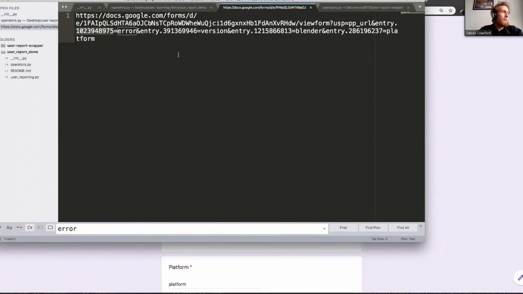So this entry dot, and then it's 1023, etc. That is the ID of that question in the form. And so now we can basically hijack this and fill out whatever we want. So instead of error, we can pass the data from Blender.